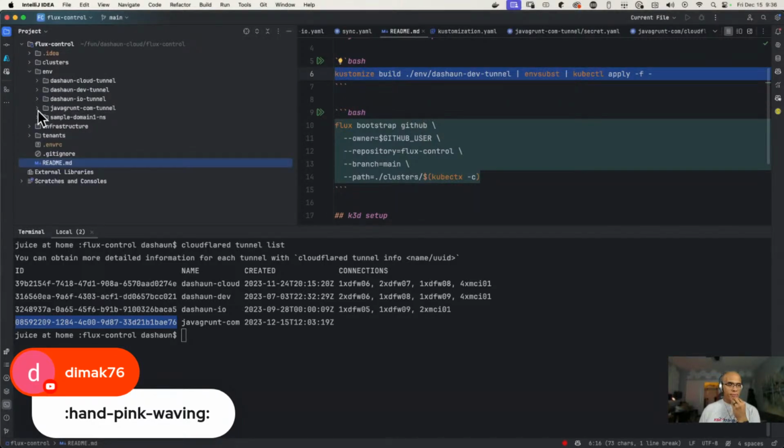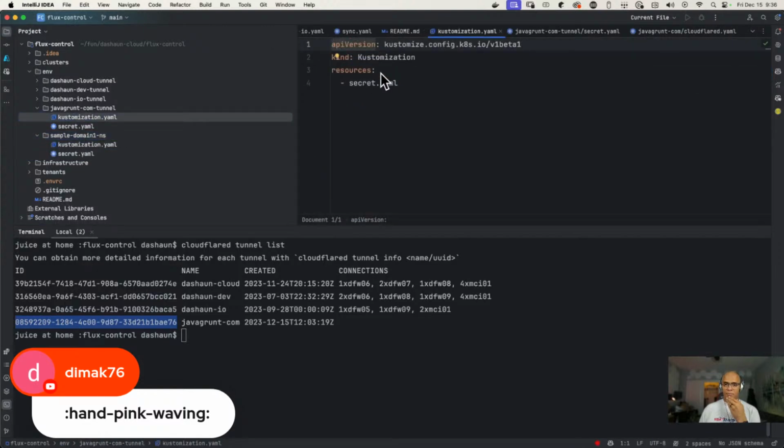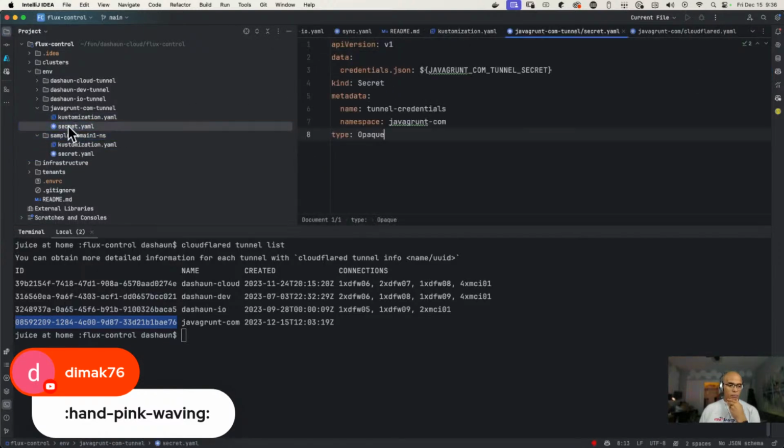I was hoping that I was doing this. My customization says, hey, I want to deploy this. And this says, I want to deploy this credentials.json, Java grunt com tunnel secret. I want to put that into this Java grunt com namespace. I want to put these tunnel credentials into this namespace. But I did something wrong.